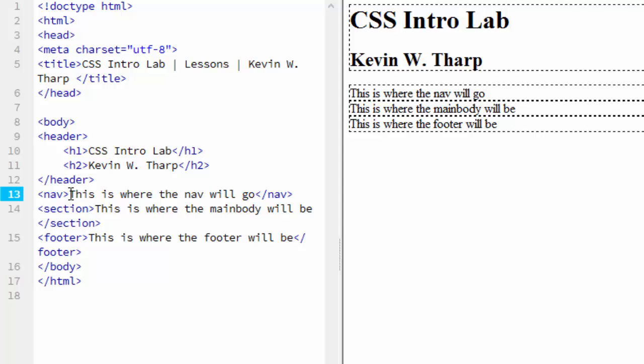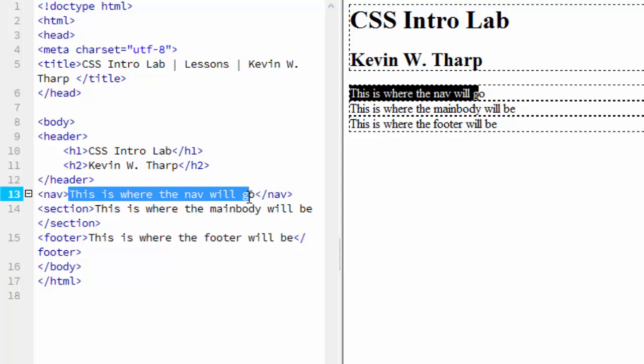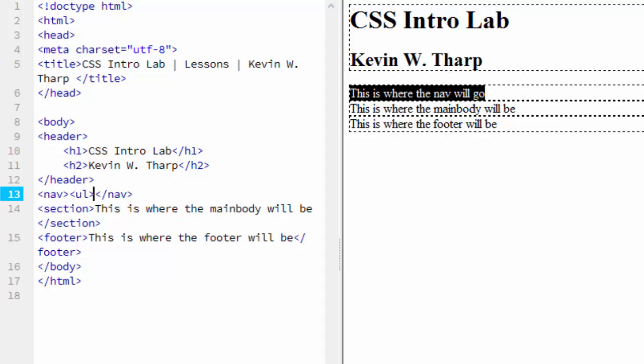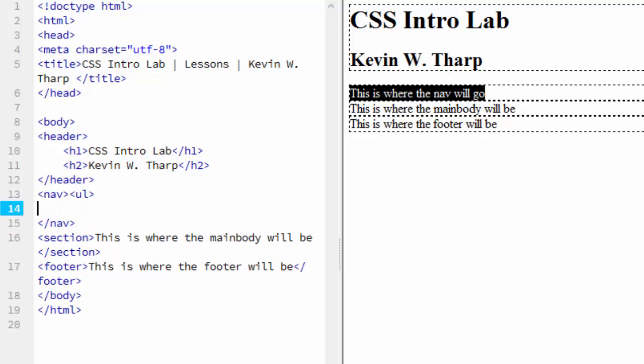Now navigation, what we want to do is I want to add an unordered list for the navigation. And so what I want to do is add UL, which means unordered list. Unordered list is a bulleted list rather than a numbered list. If I wanted to do a numbered list, then I would have done an OL, which is an ordered list.